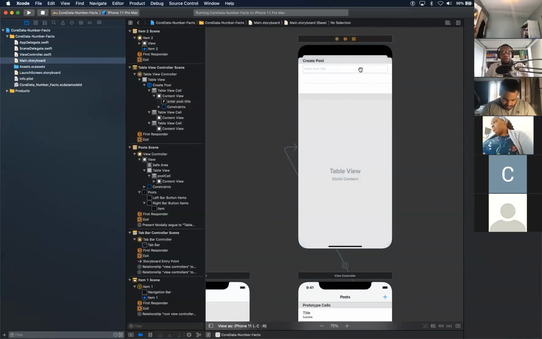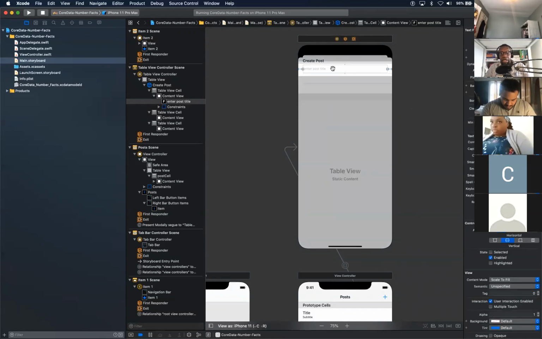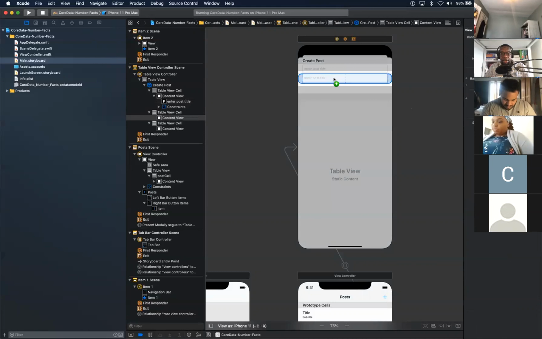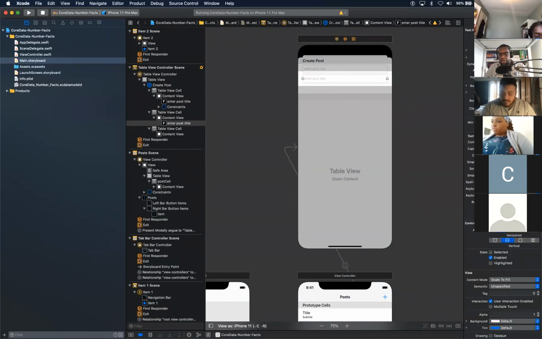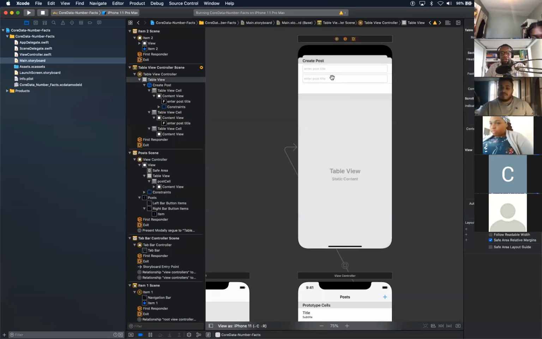Okay, cool. So we have our first row. Let's go to our second row. Actually, we could just option click, option drag, and place it in the second cell. Did it take the constraints? No, it didn't take the constraints. So let's set constraints for it.